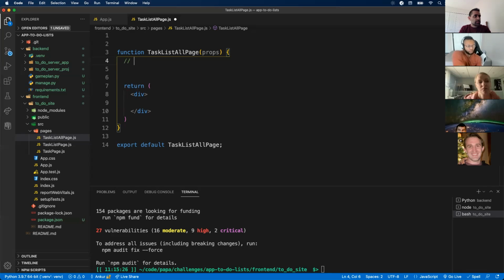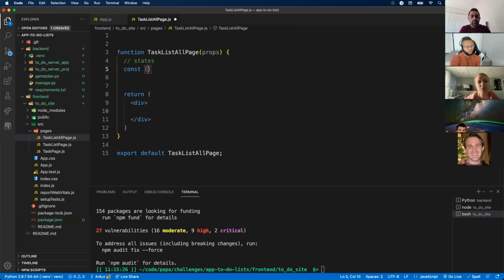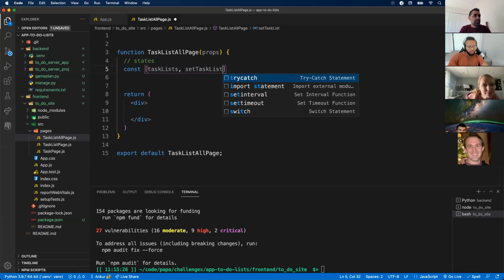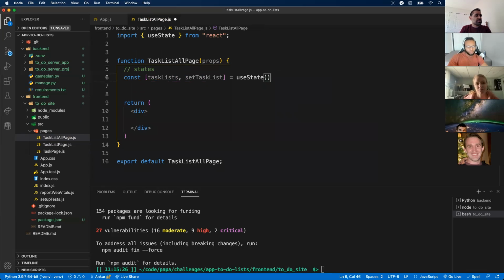So let's get to this. We're going to create a state value, const taskLists, plural. Again, it's going to be multiple task lists, setTaskLists. Any React questions come up, please do ask. Hopefully you guys understand the idea of state values. We can import that from React using useState. This will initially be an empty array or empty list here.